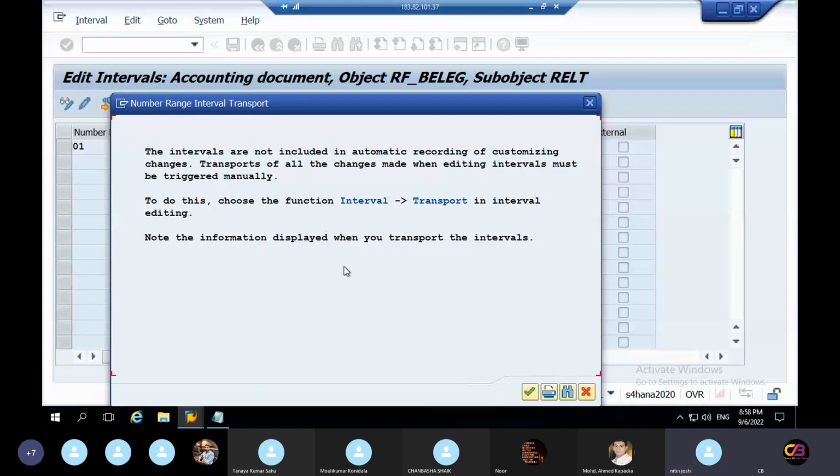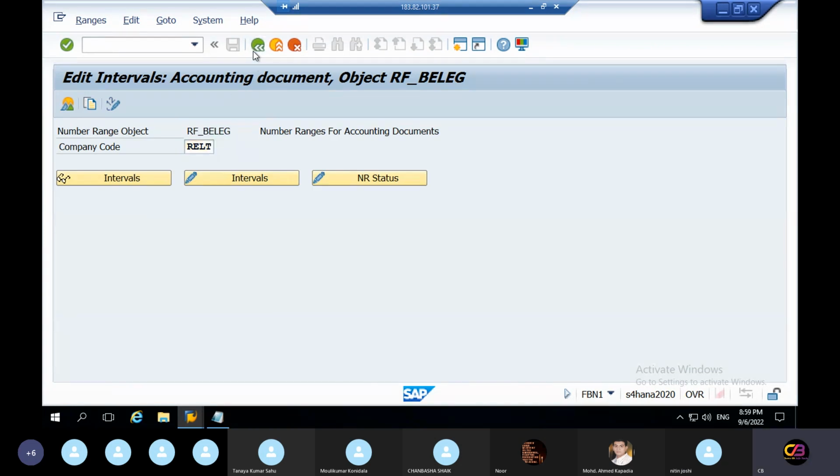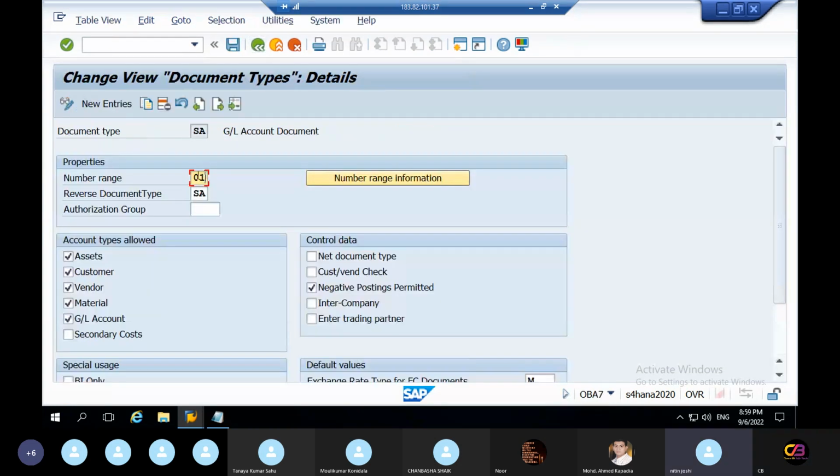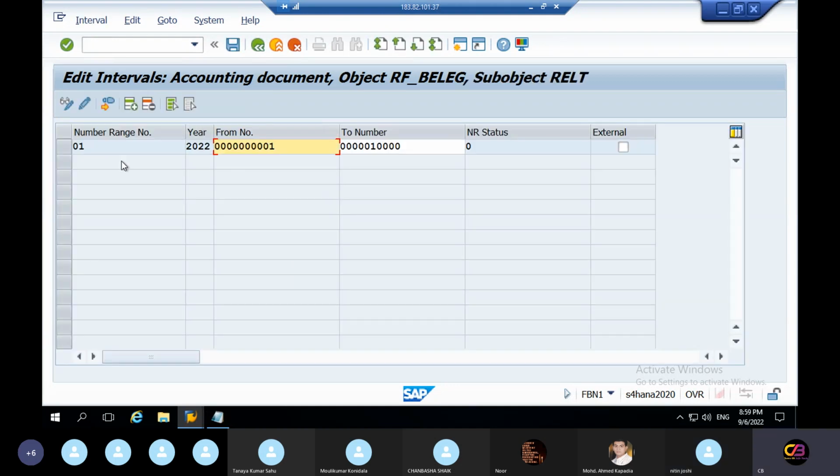Once you save, number 01 is for asset? Sorry, come again. 01 is, sir, this number range 01 is for asset? No, see, this 01 comes from this SA. SA has already predefined 01, so I am taking this number range. Okay, 01. Got it? Yes, sir.